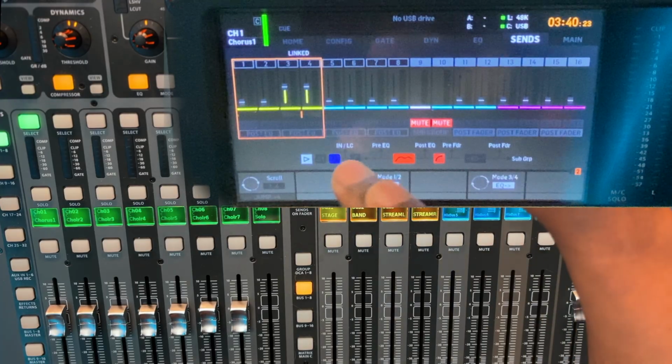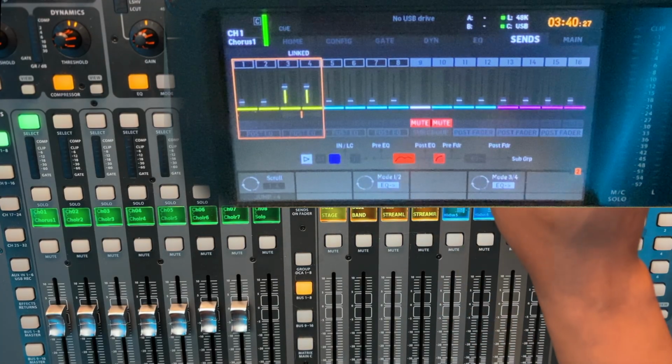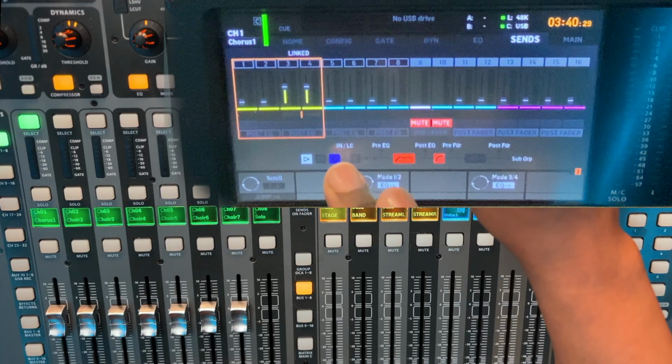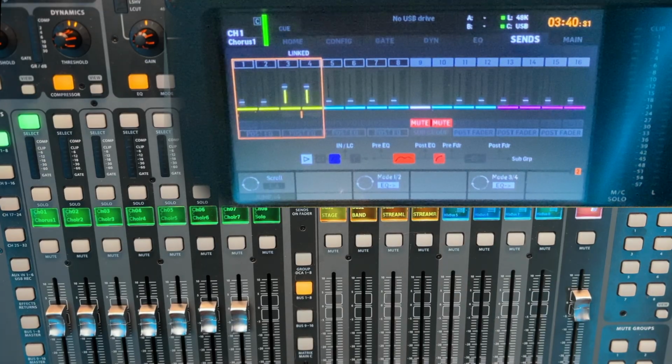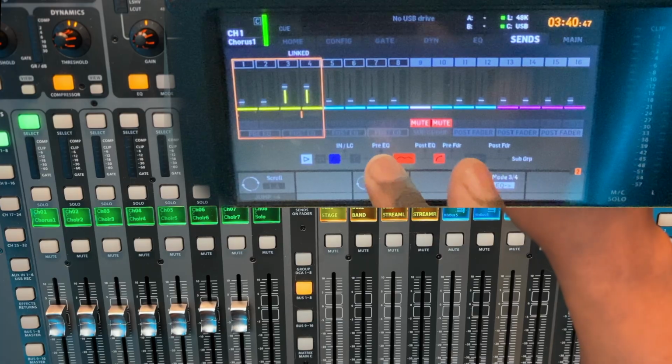But here we have a diagram where you can see each point. So let's talk about this. First of all, the input/low cut is going to send our signal out right after the low cut. So basically, signal would hit your preamp, it will pass through your low cut, and then right at that point, we would be sending out, okay? So that's input/low cut. Then we have pre-EQ, which is here.